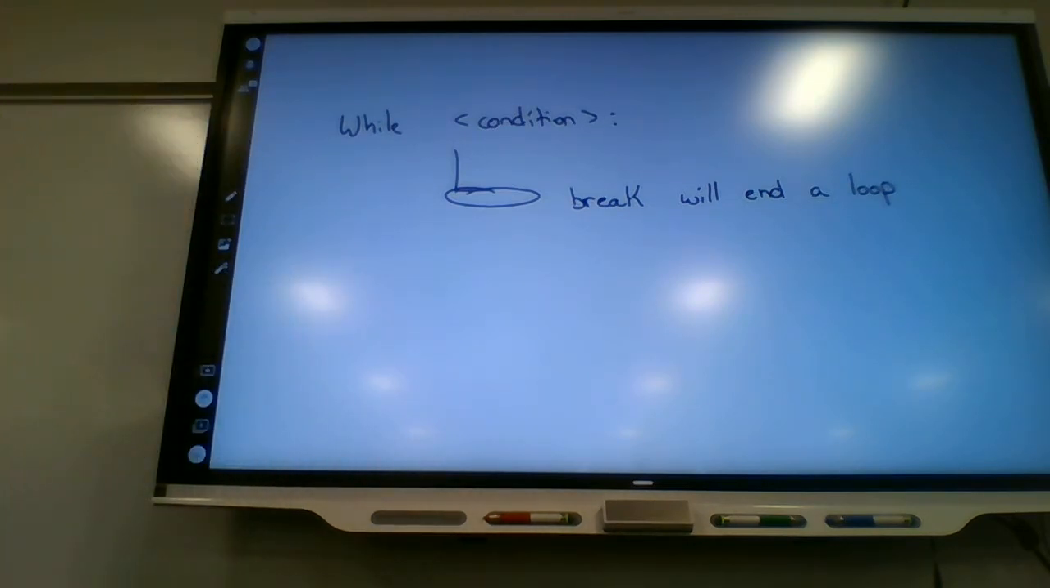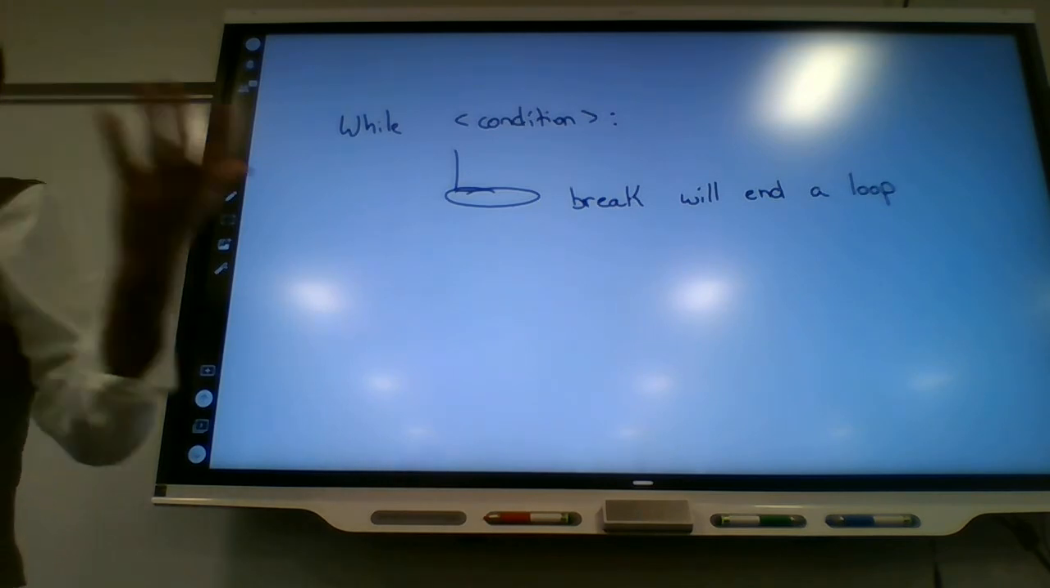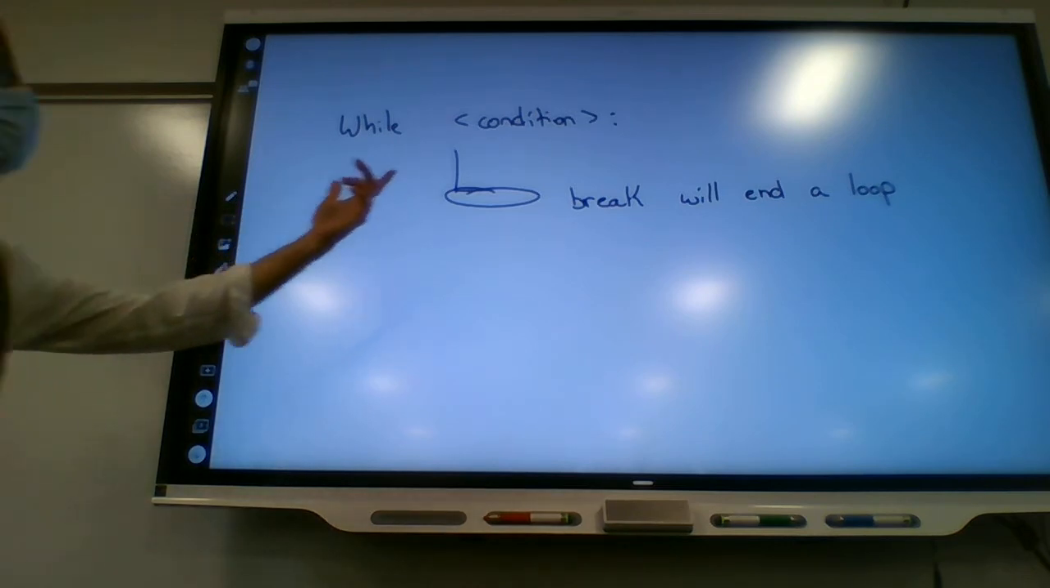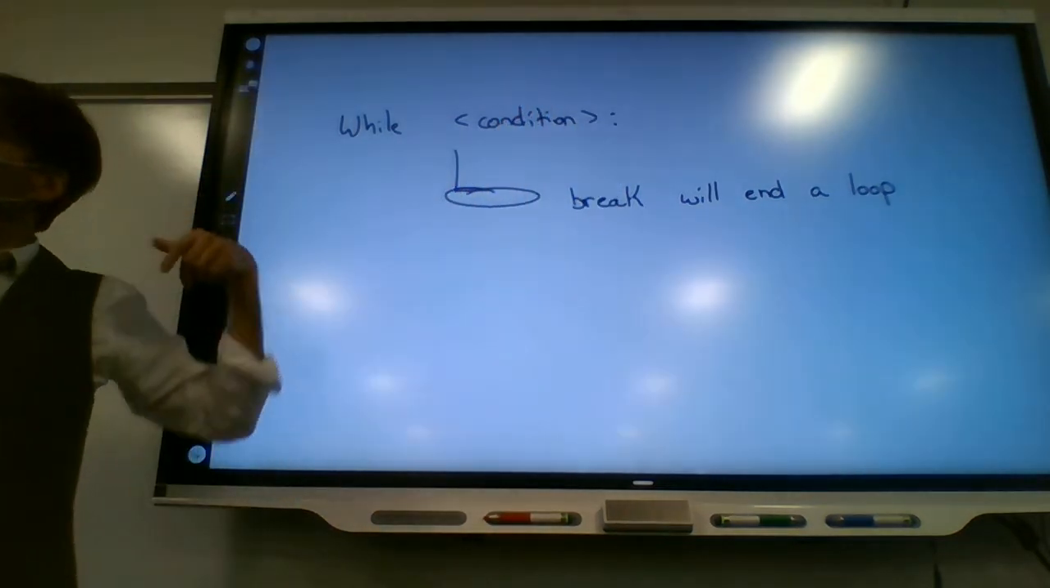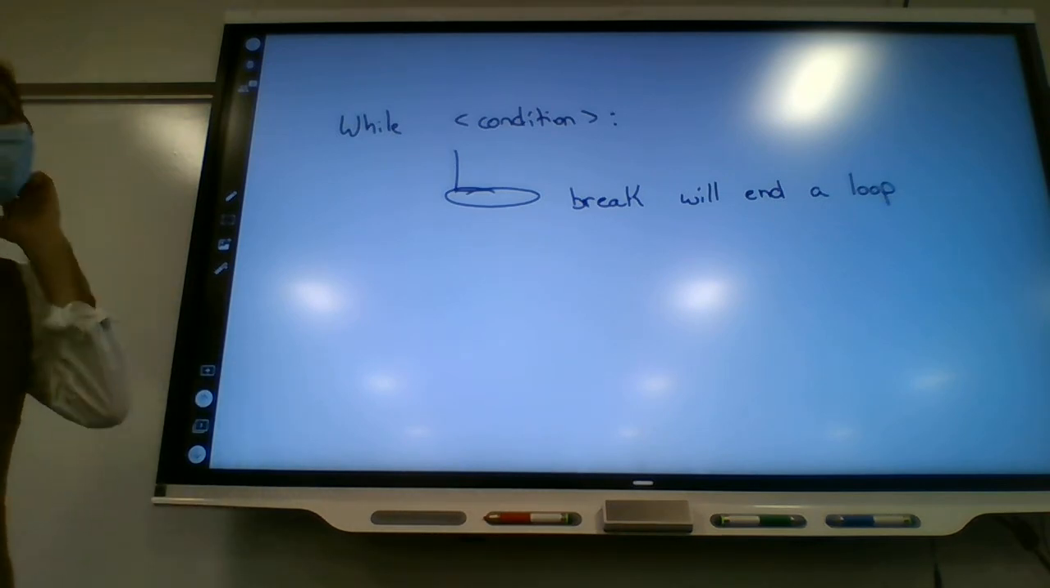So if you were looking for someone to enter, say, you were playing a guessing game, and you were saying, guess the number. And they guessed the number, what do you want? You don't want to tell them to guess again. You want to jump out and say, hey, you won. And so a break will keep them from having to keep guessing. It will jump out of the loop.